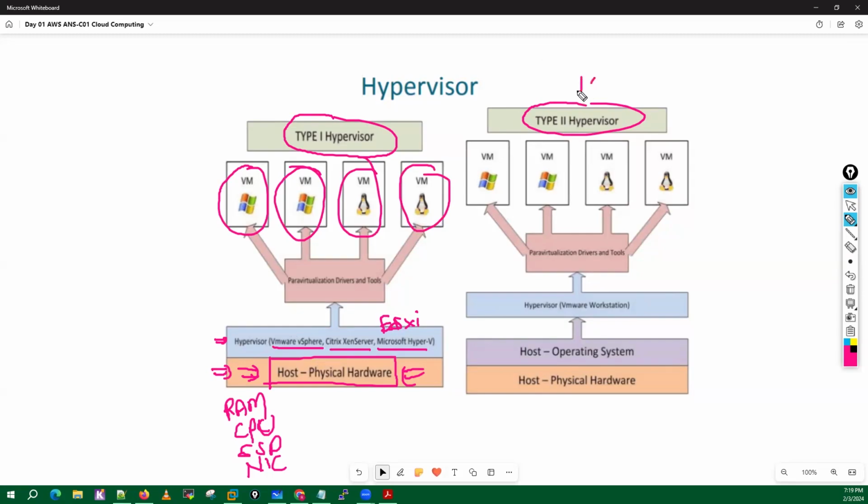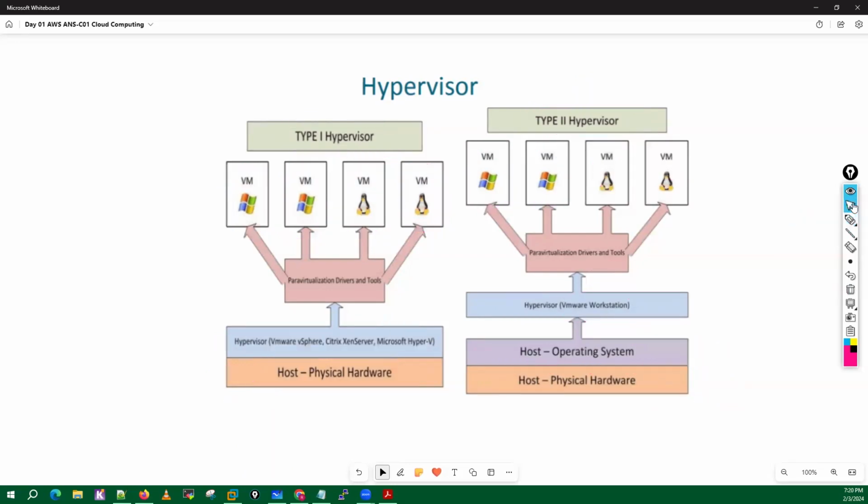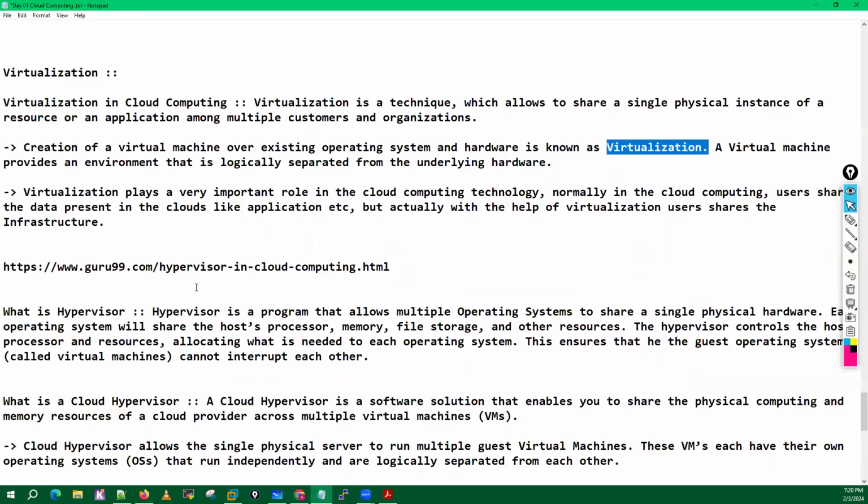Then we have a type 2 hypervisor. Here we have a host machine, which is physical hardware. On top of the physical hardware, we run an operating system. Let's say we are running Windows 10, or some type of Linux, or Mac. On top of that, we run a hypervisor like VMware Workstation or VirtualBox. And on top of this hypervisor, we run our VMs. So in type 2, we need an operating system like Windows, and on top of this operating system we run the hypervisors. So these are the two types of hypervisors available.